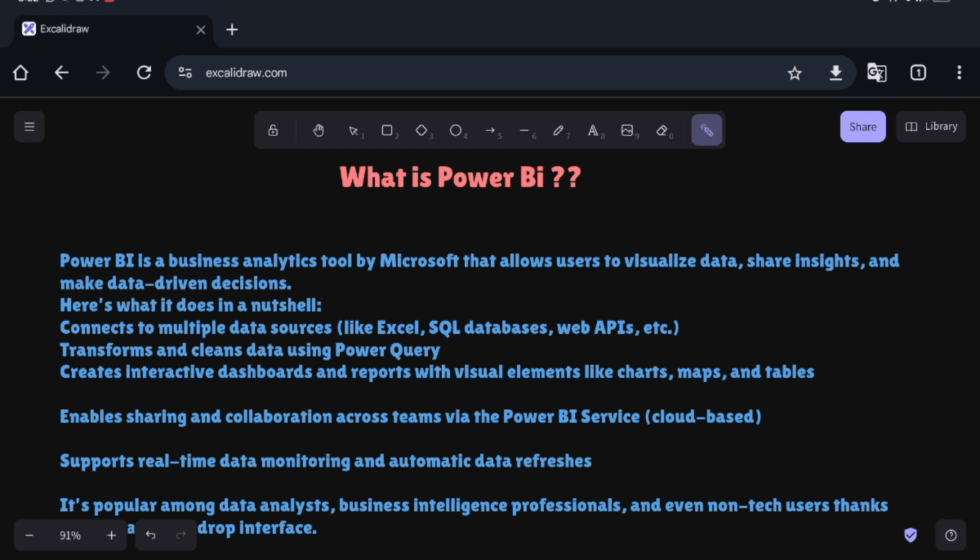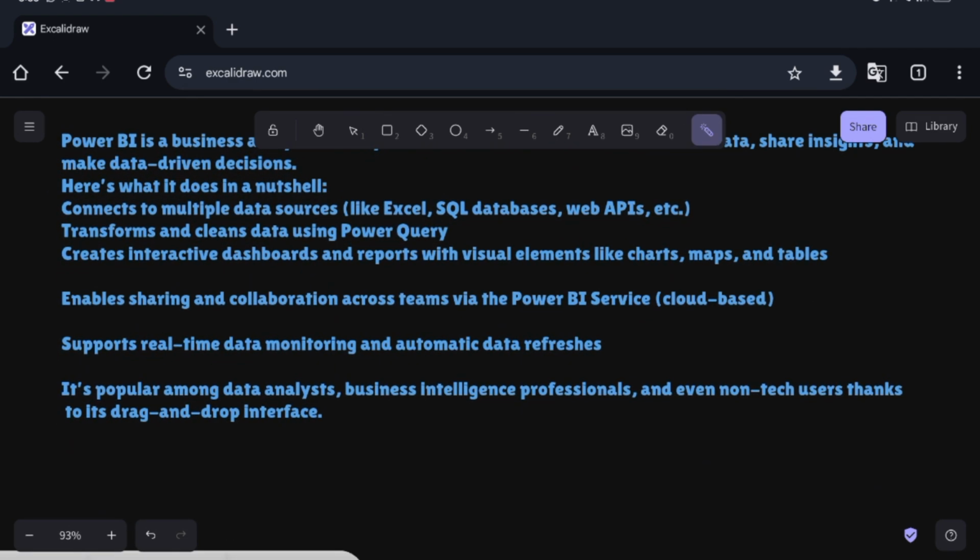So basically here's what it does. In a nutshell, it connects to multiple data sources, for example Excel, SQL databases as well as web APIs, etc. It transforms and cleans the data using Power Query, and creates interactive dashboards as well as reports with visual elements like charts, maps and tables. It also enables sharing and collaboration across teams with the Power BI service.